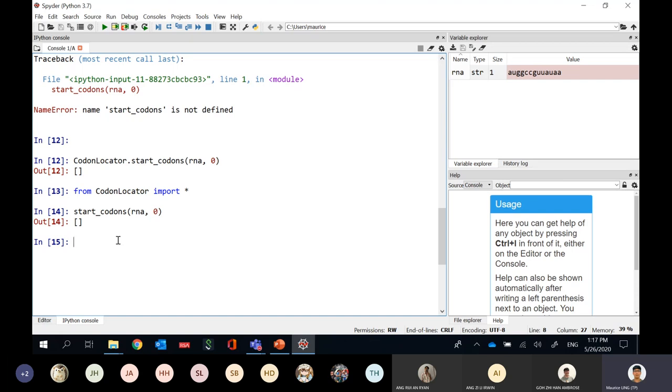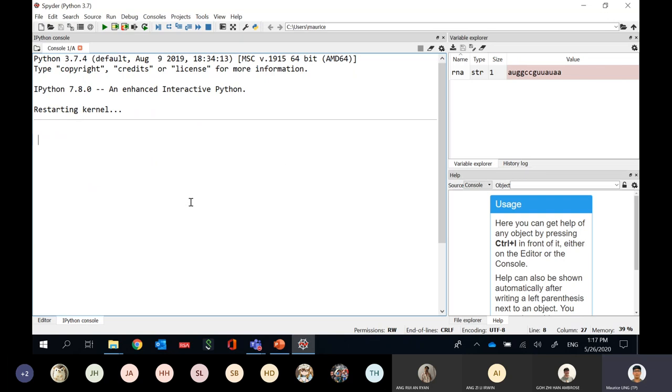Another third way is, instead of importing everything, you can import specifically the function alone. Let me just restart this. Run console, let me restart my kernel. So originally this doesn't work. Okay, let me just copy the RNA again.